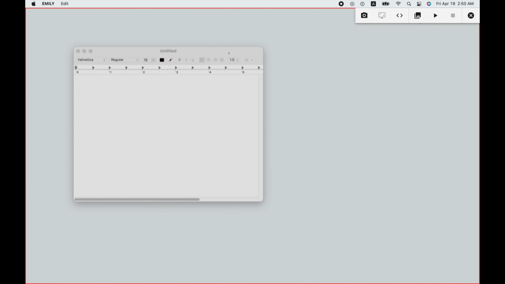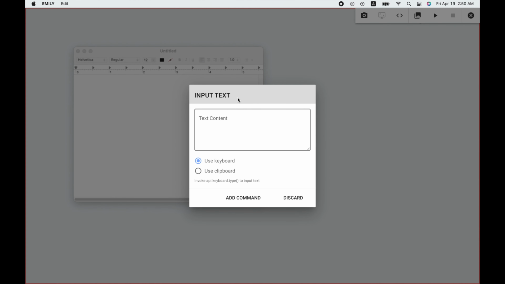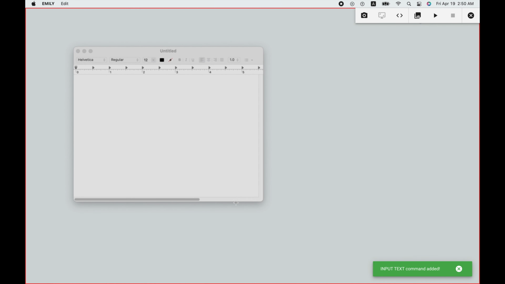Click on the screen to call out the menu. Select Input Text. In this interface, you can input text in the text content by typing "Use Keyboard to input text." And select Use Keyboard at the bottom. This means Emily will use the current input method to input the text into the input box word by word according to the text you input. After that, we click the Add Command button to add the program code successfully.